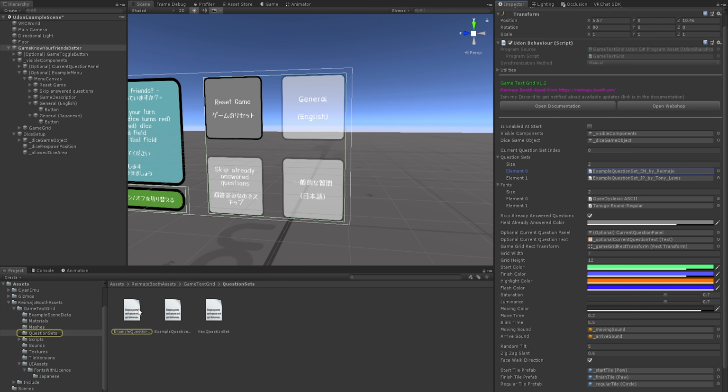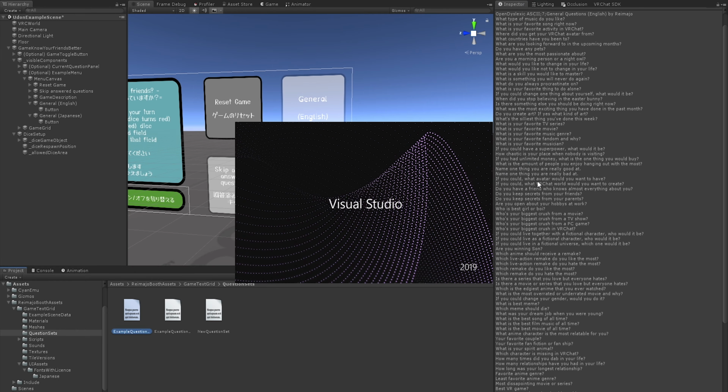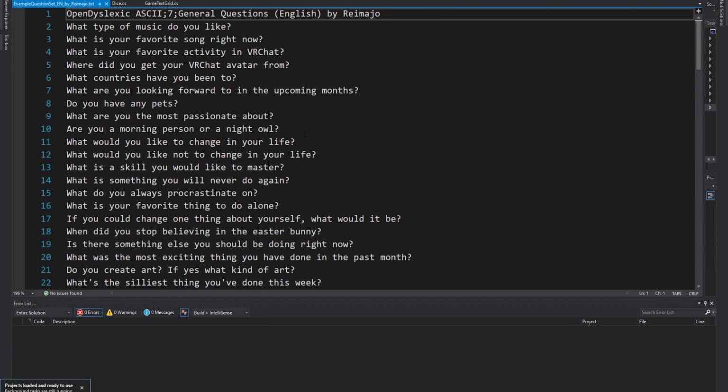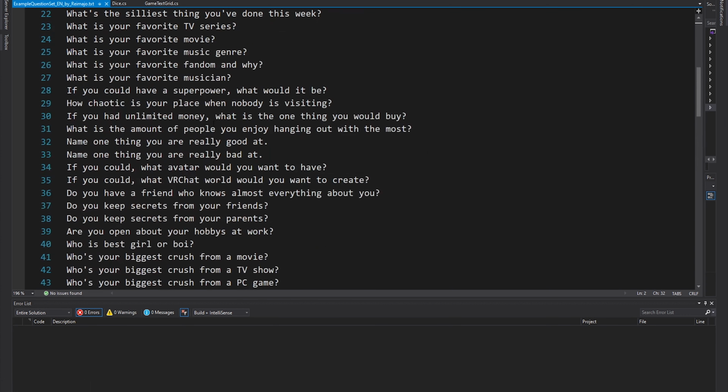Let's take a look at one of the example question sets. Now this is just a text file, so you can open it with any editor that you want. You can see that each line in this document represents a question.